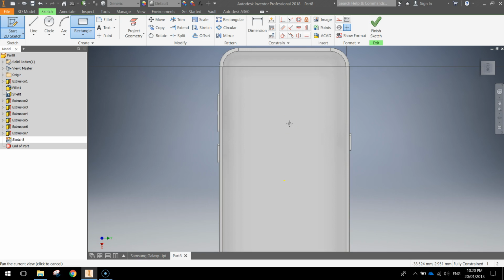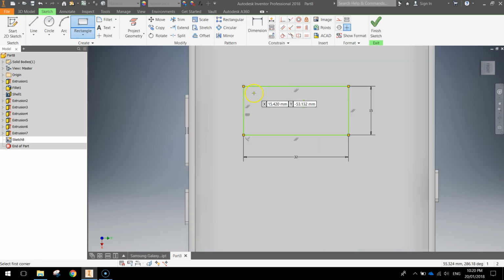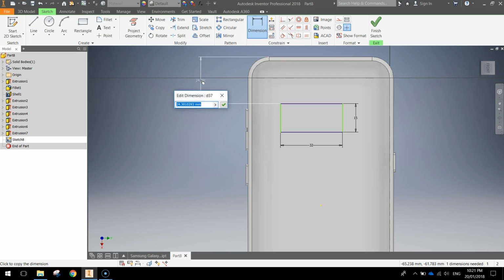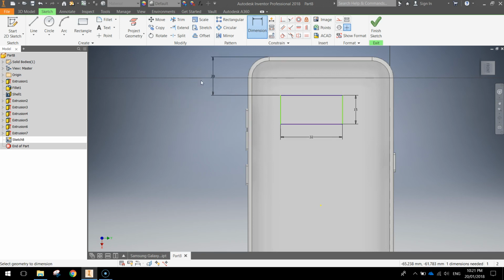Okay, from here I'm going to draw a rectangle. Just any old rectangle. Something like this. It's going to be about 15 mils high and 32 mils for the width. Press enter. So something like that. 15 high, 32 wide. We're going to dimension now this shape, so click dimension, click the top face, and then click the very top of the phone. That distance needs to be 20 mil. Type in 20 and press enter.